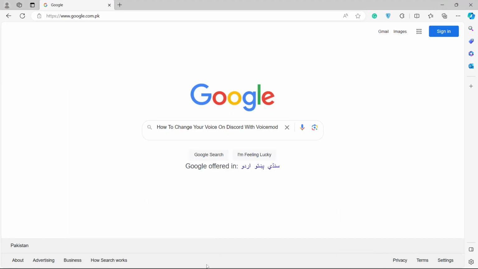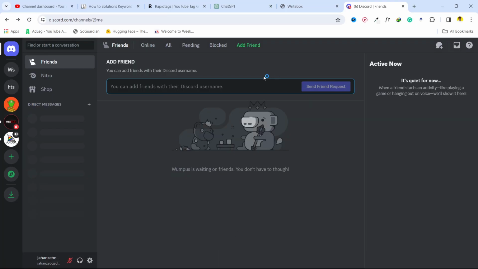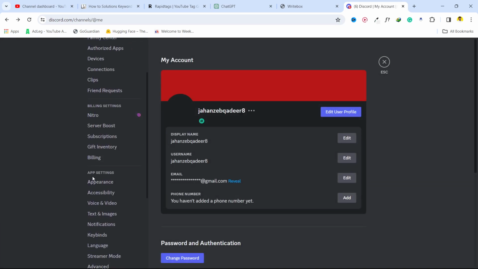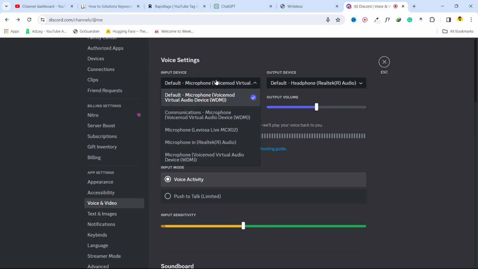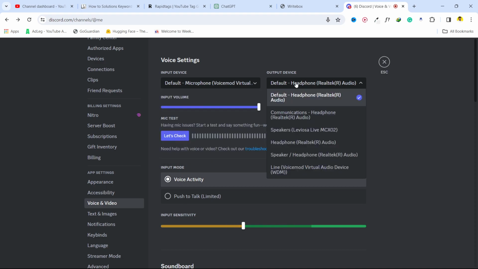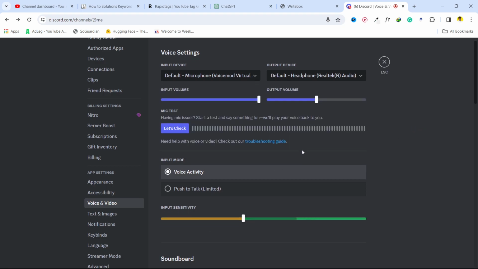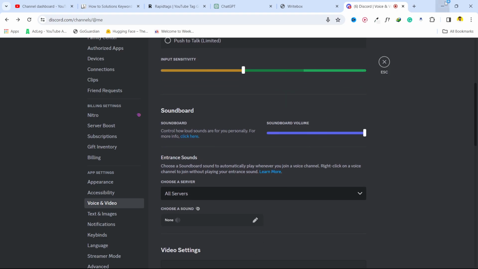Then you need to go back and open Discord and then you simply need to click on user settings. Once you are here, you simply need to click on voice and video, and here you need to select your mic. So I'm recording with this mic, so you simply need to select that, and here you need to select the device output, so you can select where you want to listen, and with that you can easily change your voice.